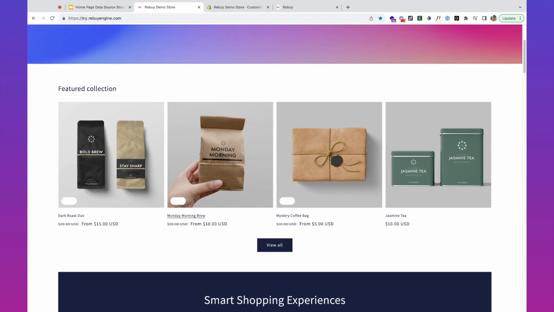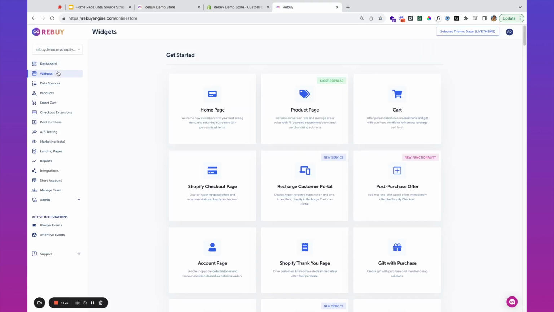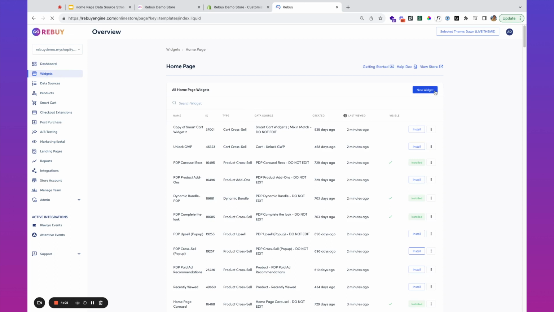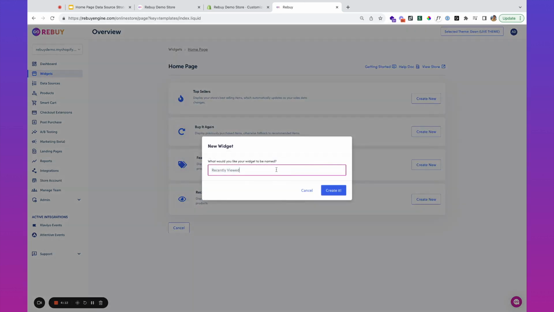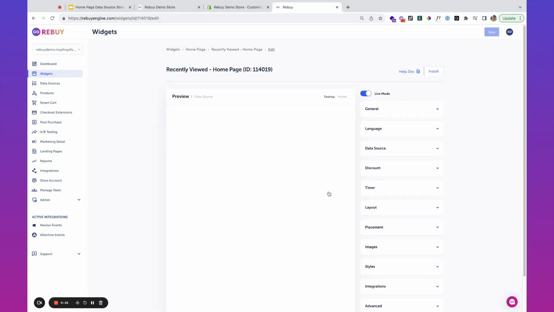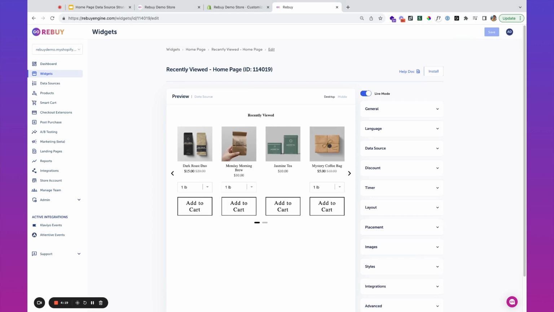So the first and most simple thing that we're going to tackle is how can we get some recently viewed in here, a la Amazon, so they can continue to pick up where they left off. And the answer is using Rebuy's widgets. So we're going to take a look at widgets over here in your Rebuy admin. Click on Homepage. We're going to create a new widget, and this is going to be a recently viewed widget. So we'll call this recently viewed homepage. Go ahead and create.